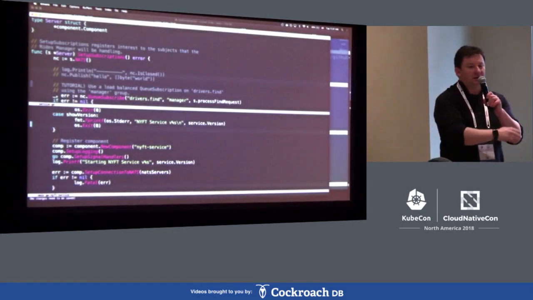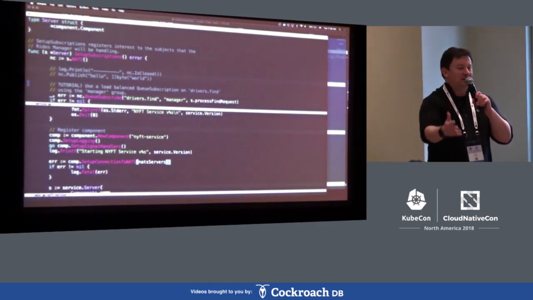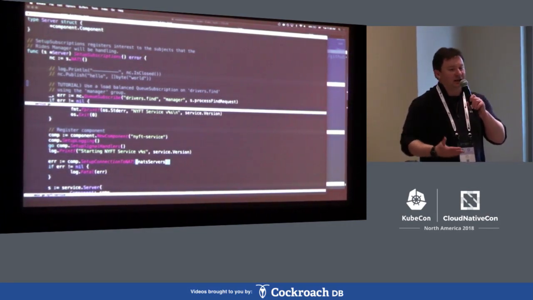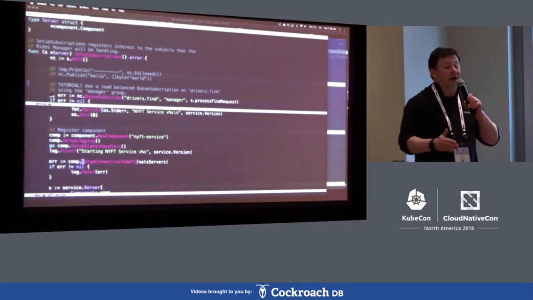What Wally's demonstrating here is what we call core NATS. This is your fire and forget. If you lose a message, well, your application has to retry. That does sound fragile, but if you think about it, that's how the internet works today.